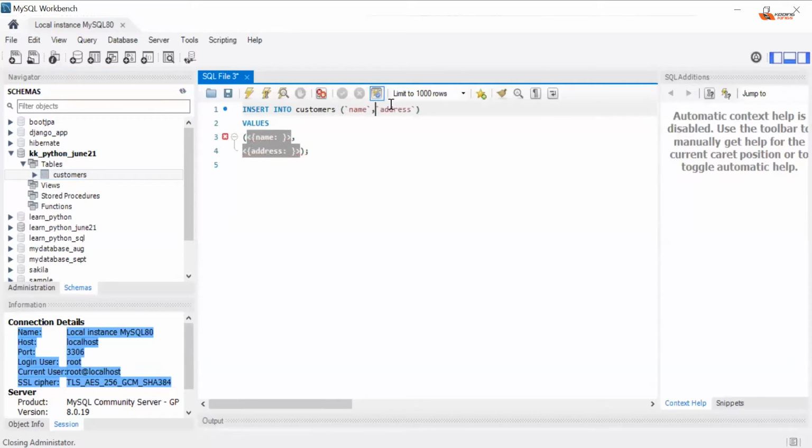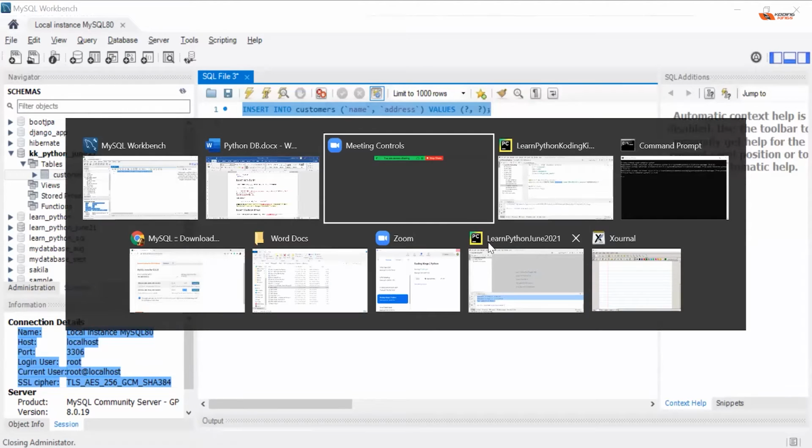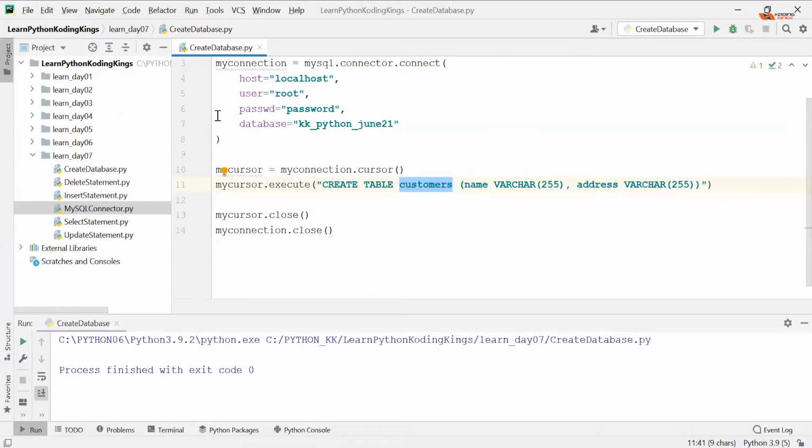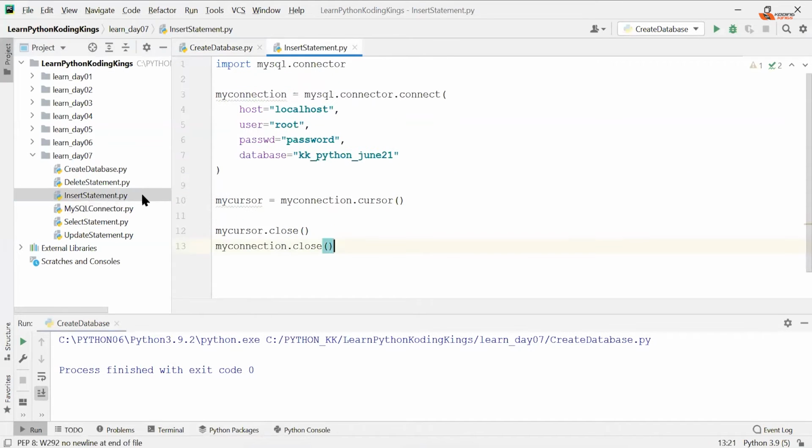Okay, see this name and address, and then values. And you might be passing those values dynamically. So you can just say question mark, comma, question mark, and this is not needed anymore. And you got your insert query. Copy this insert query and paste it in your code. That is our insert statement.